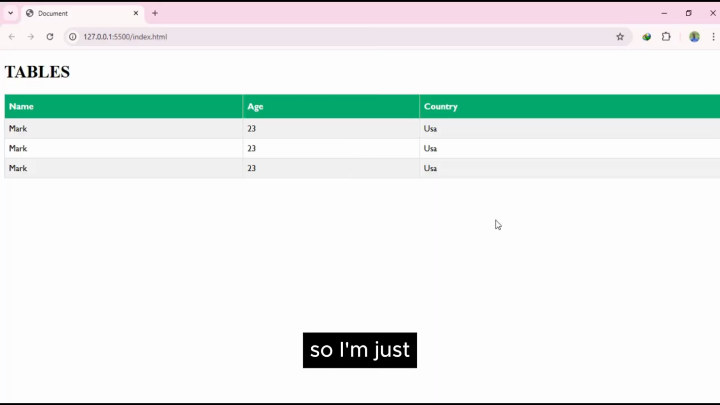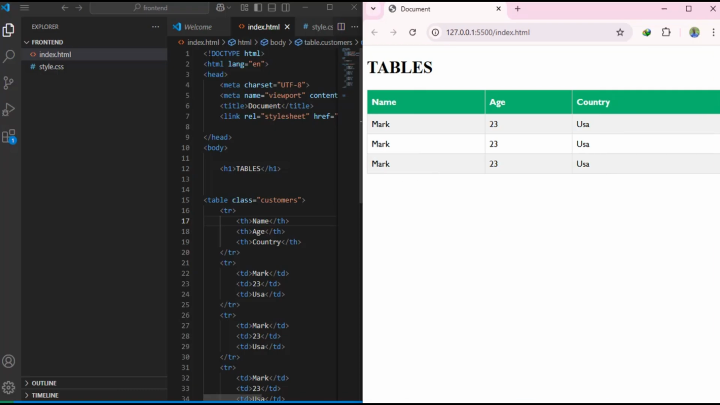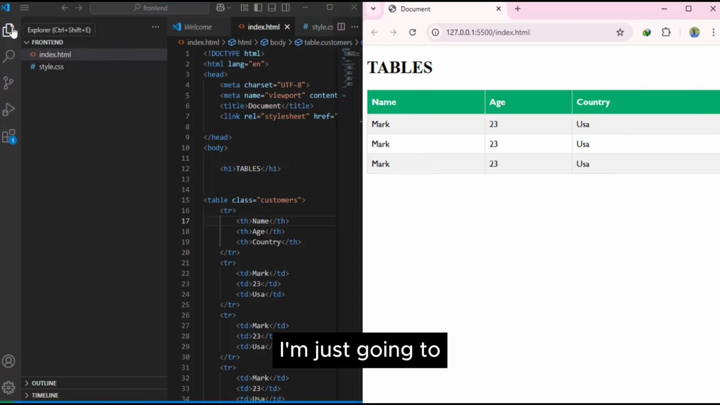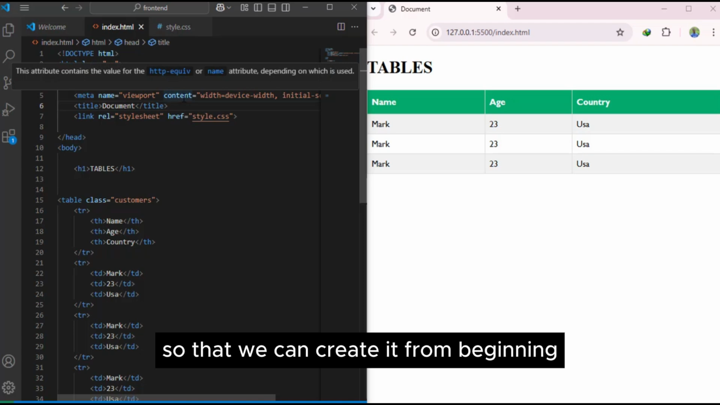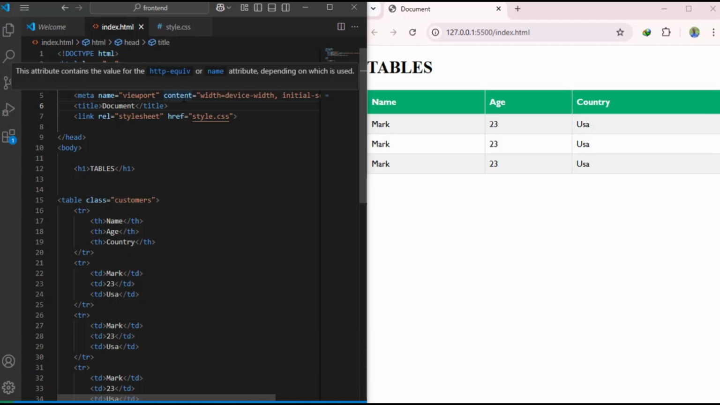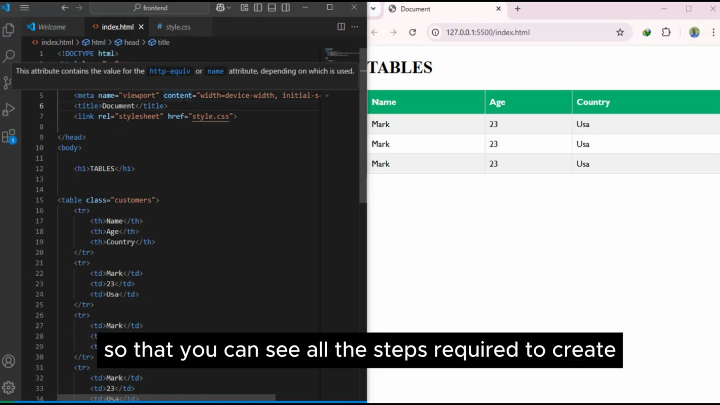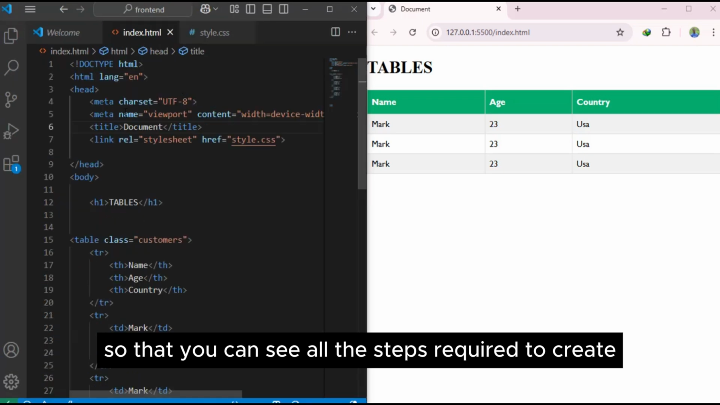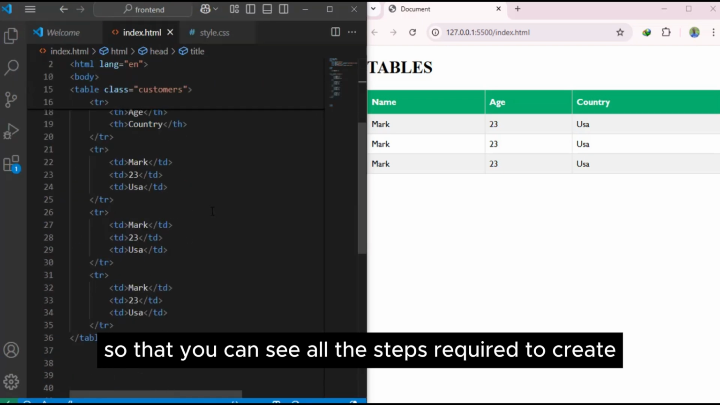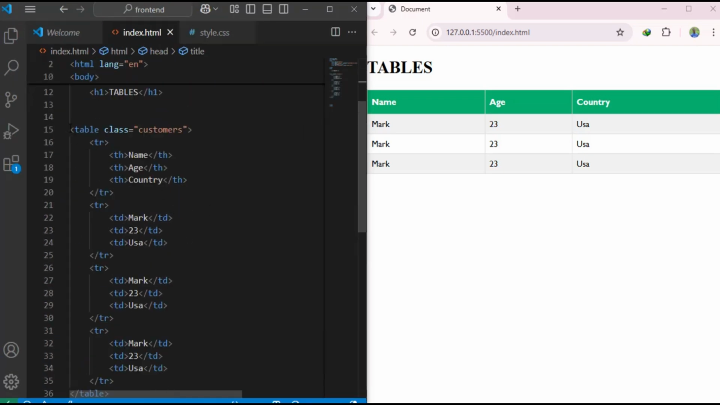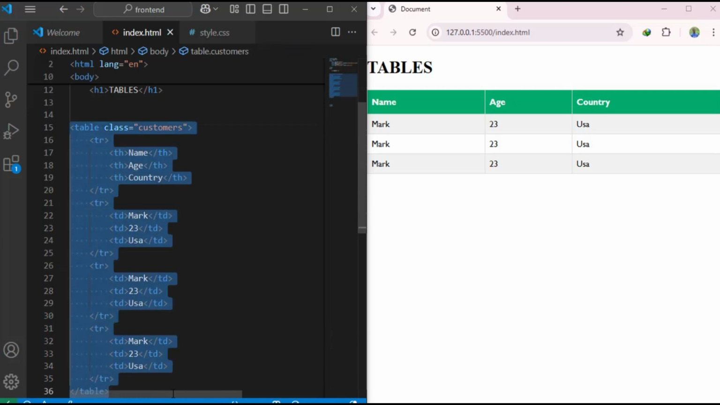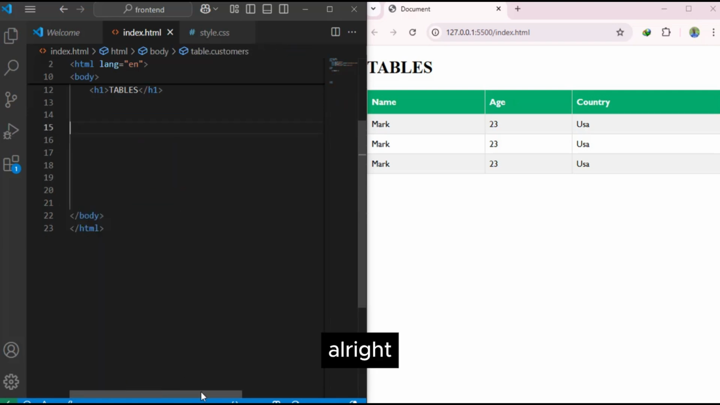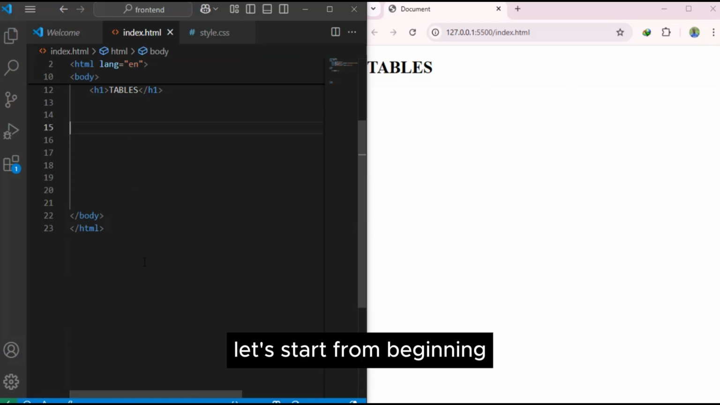I'm just going to remove all this code that is inside here so that we can start afresh, so that you can see all the steps required to create a table. Right, let's start from the beginning.